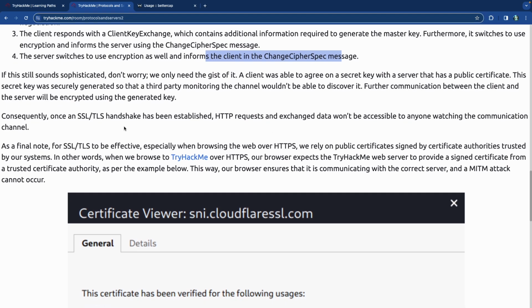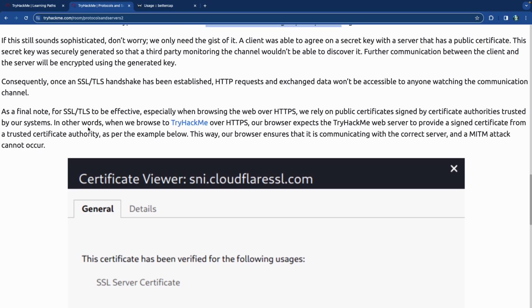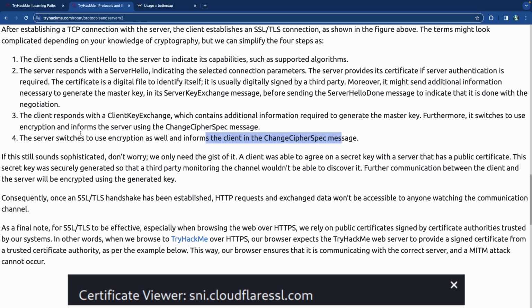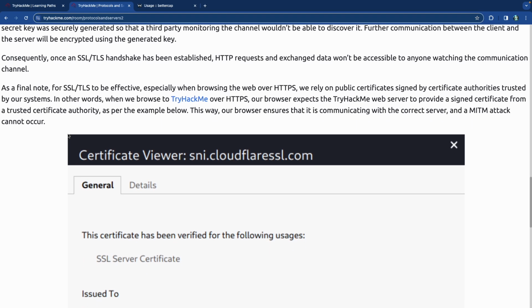Further communication between the client and server will be encrypted after that key has been generated. Consequently, once a TLS/SSL handshake has been established, HTTP requests and exchanged data won't be accessible to anyone watching the communication. That's the big benefit, right? That's what we were trying to do. We were trying to go from clear text to encryption, and that's essentially what you would do. There is a use of keys involved and certificates, and that's how things get encrypted.